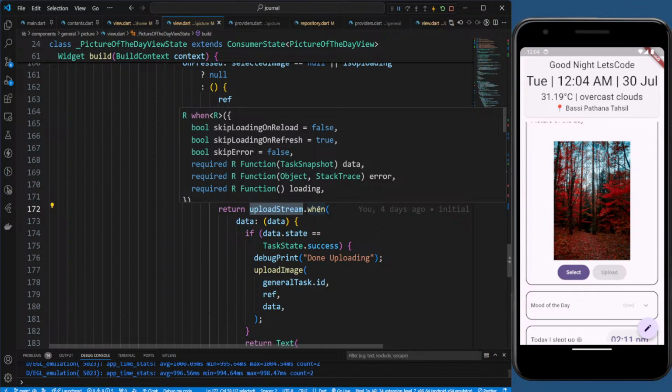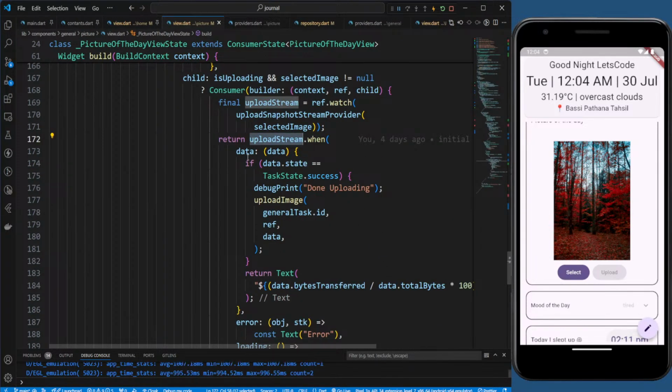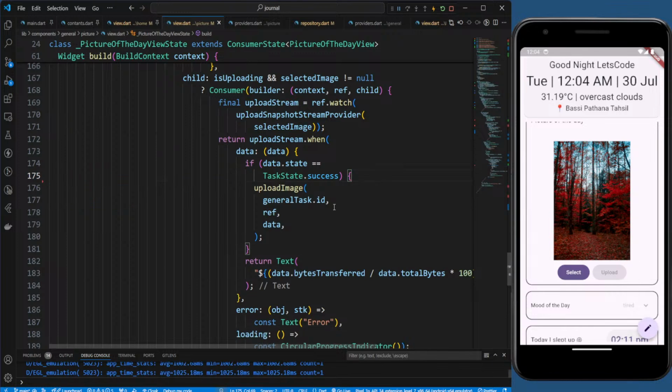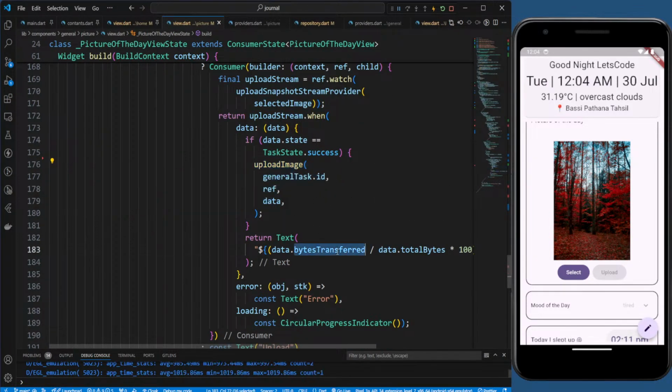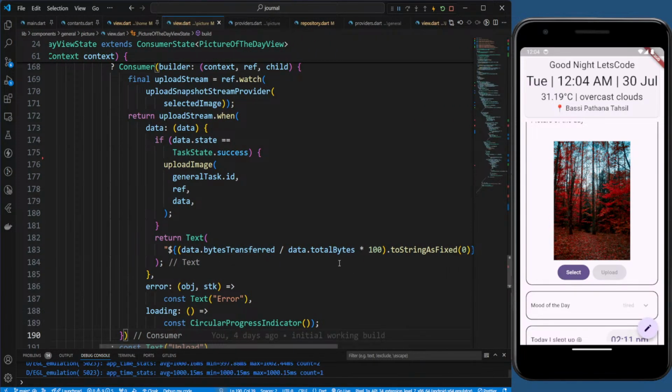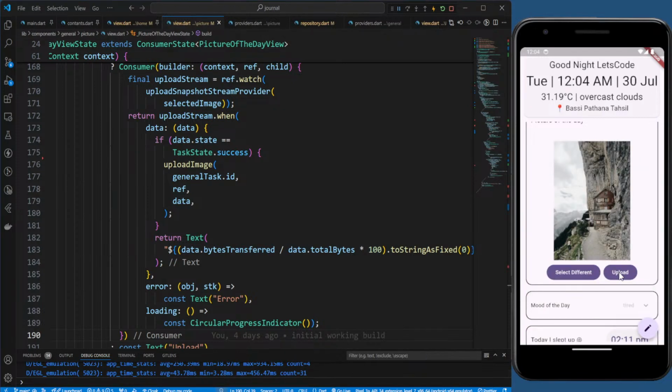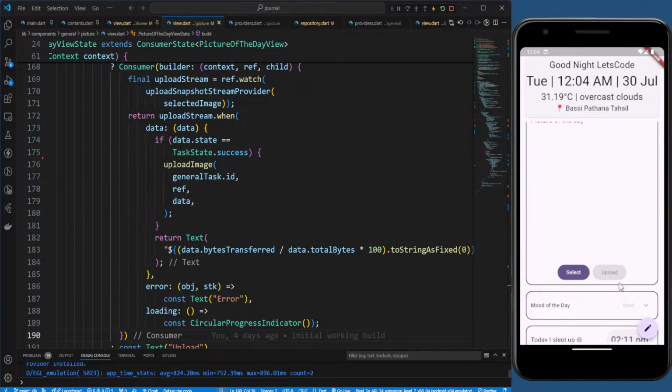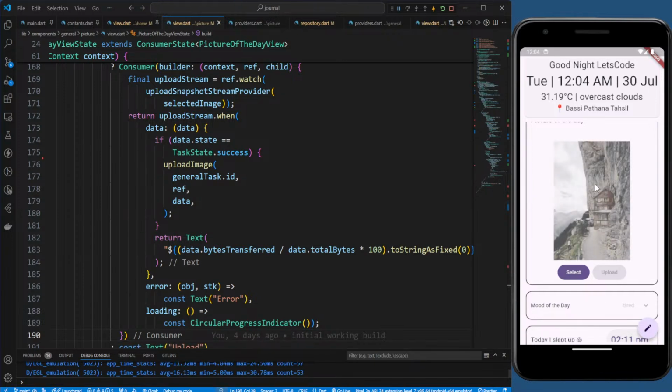This we get from the provider, with the error and the loading state. When it's uploading, if it's a success, that's it, done, then we upload the image. Or else we start showing the bytes transferred out of the total bytes, so that we get the percentage of how much of the image got uploaded. So let me show you. If you select an image and click on upload, you start getting the percentage. So this is what we wanted to achieve. And once it's uploaded, you go to the loading state so that the image is fetched from the server. That is correct.